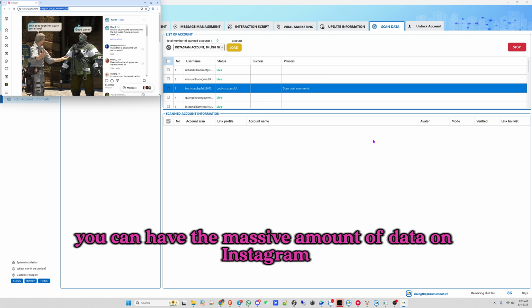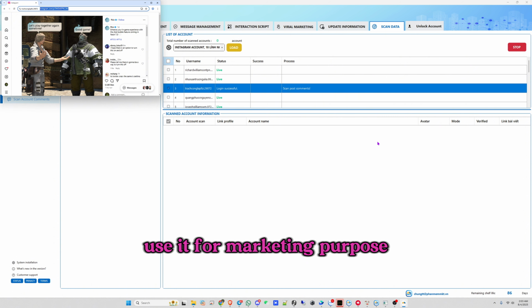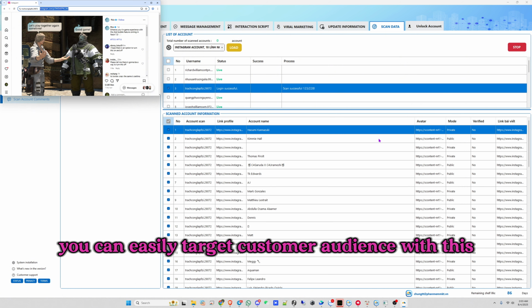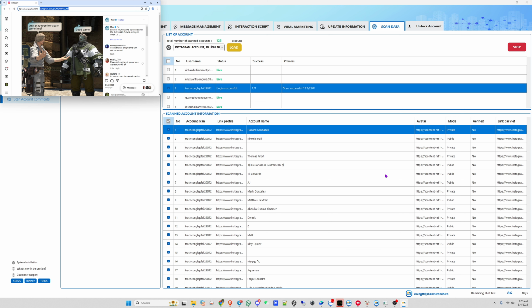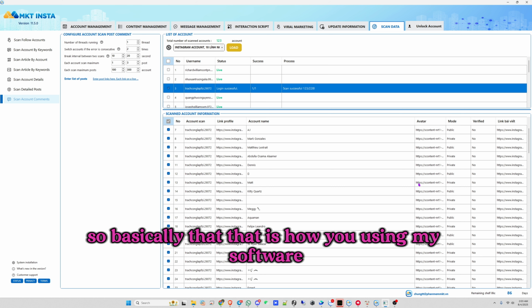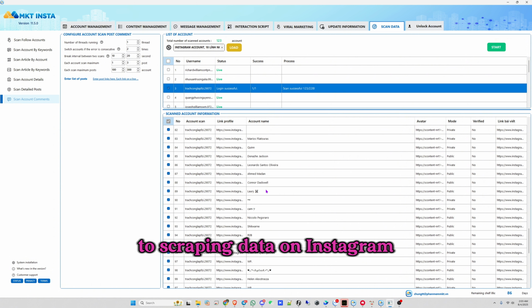With this you can have a massive amount of data on Instagram. Use it for marketing purposes. You can easily target customers and audience with this. So basically that is how you use my software to scrape data on Instagram.